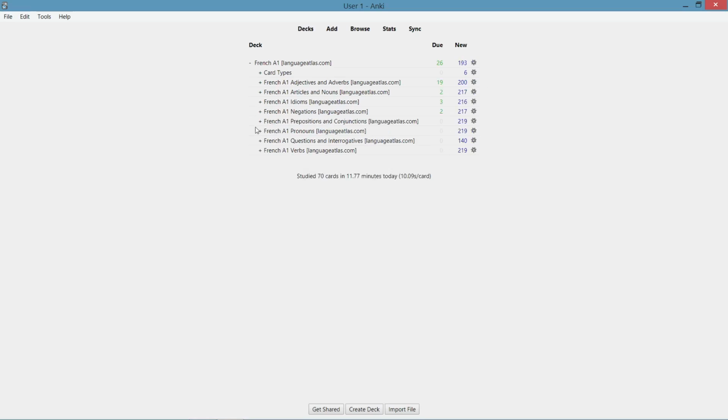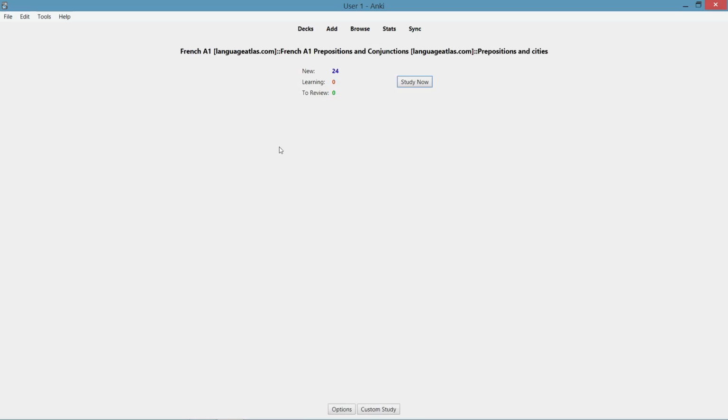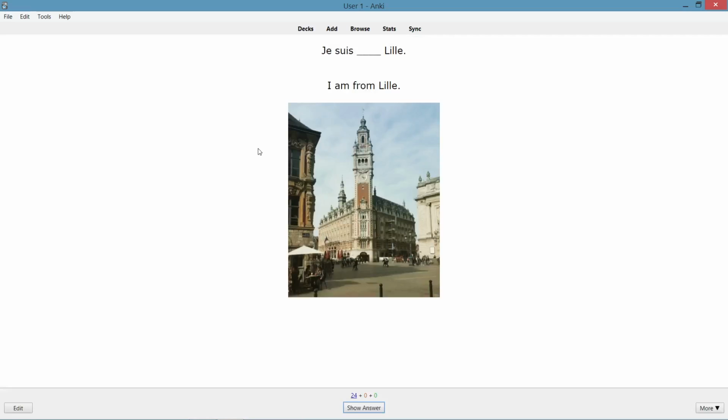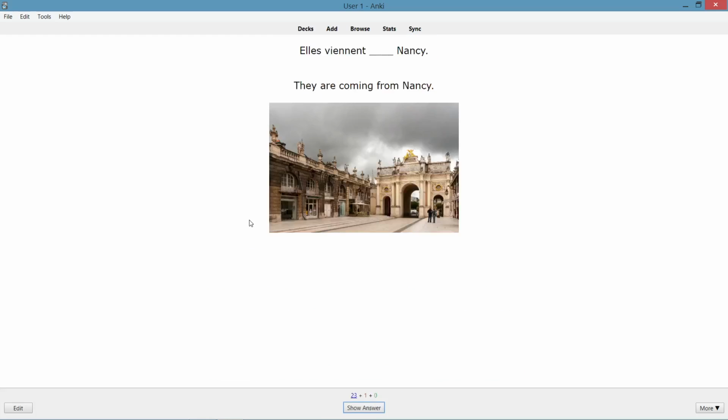The next one, which is prepositions and conjunctions. Let's do this one. I want to show you with cities, prepositions and cities. Je suis de Lille. I am from Lille. So we have over here, I think really in a nutshell, you use à when you want to describe going to or being in a city, and you use de when you want to describe being, coming, or returning from the city.